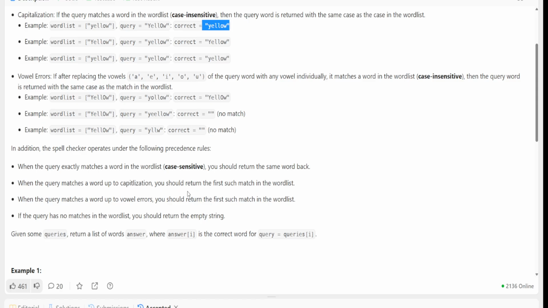Now you have to check the next rule. It is talking about when the query matches up to vowel errors. Vowels are A, E, I, O, U, right? So if no case match is there, but after replacing all the vowels A, E, I, O, U with any vowel it matches, we will return the first such word. So you have to check whether there are any matches. If any match is there, we'll return it, otherwise we leave it. So this is the vowel errors rule.